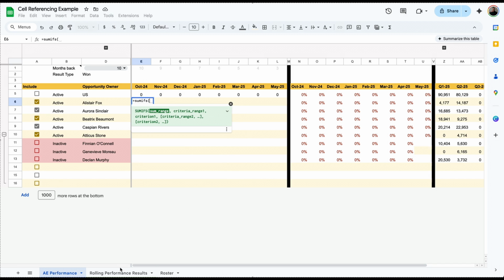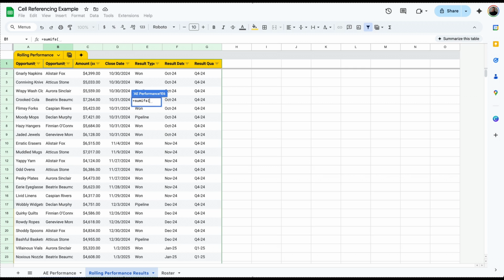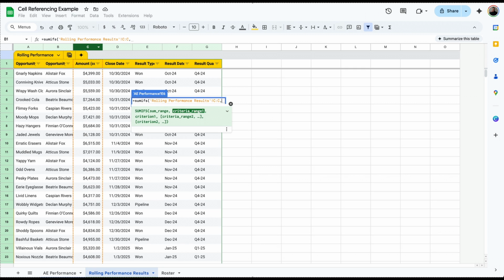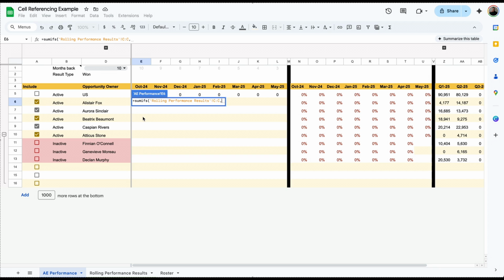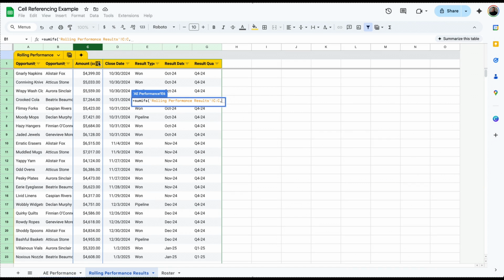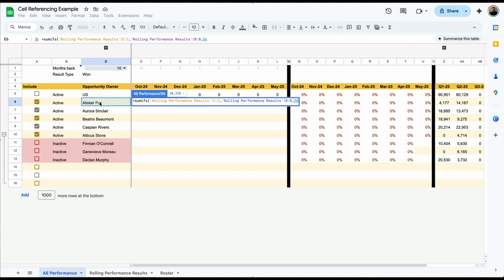First thing we need is a sum range. So I'm going to go back over here to the rolling performance results and select all the amounts in column C. Put a comma. Next thing we need is the opportunity owner. So I'll go ahead, select all of column B, put a comma. Then I'll select the opportunity owner, Alistair Fox, put a comma.